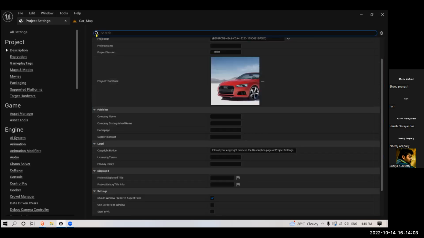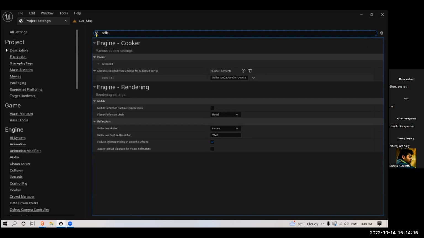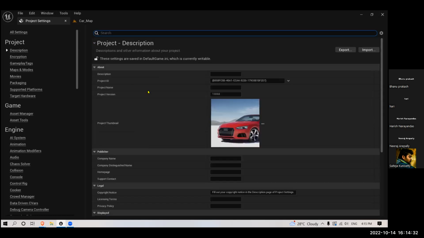After that, we have to check the reflection as well, as we know Lumen offers us real-time dynamic illumination and reflections. So search for reflection. After enabling Lumen, by default this will also change to Lumen. Under the reflection section, you can see the reflection method; change it to Lumen. Once it's done, you have to restart the editor.